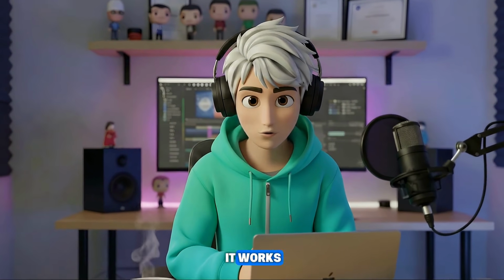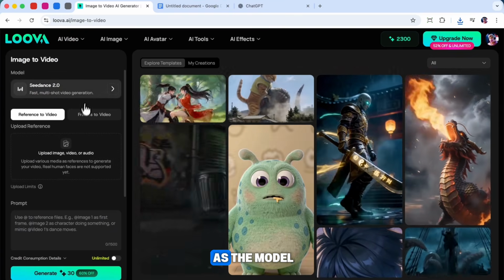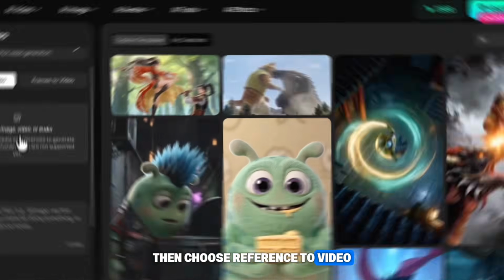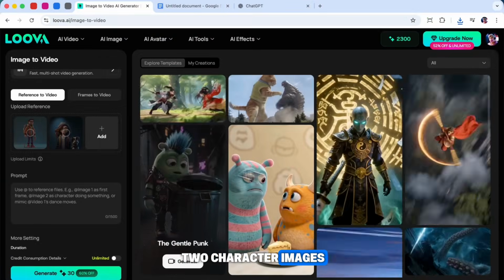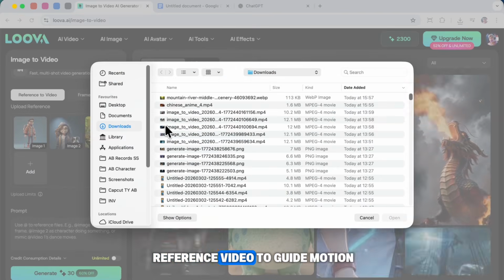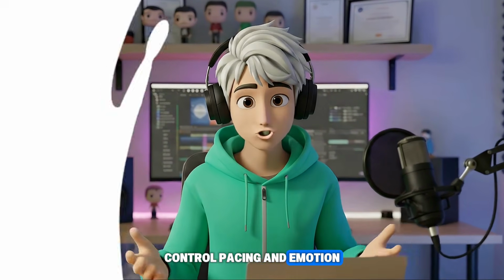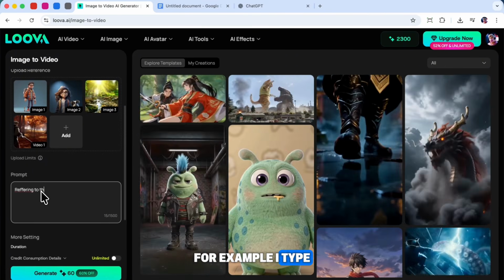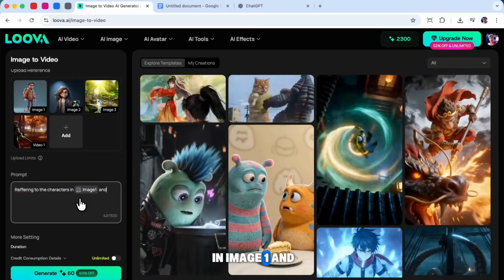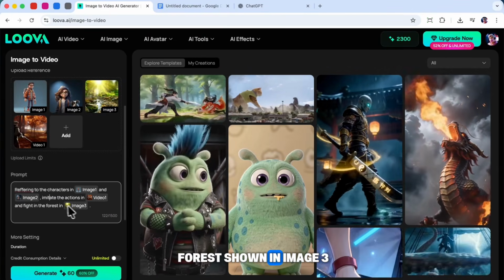Let me show you how it works. Go to the text-to-video section and select Seedance 2.0 as the model. Then choose Reference to Video. Next, upload your reference materials. For example, I upload 2 character images, 1 background image, 1 reference video to guide motion. You can also add an audio track to control pacing and emotion. After that, write a clear prompt explaining what should happen. For example, I type, referring to the characters in Image 1 and Image 2, imitate the actions in Video 1 and fight in the forest shown in Image 3.